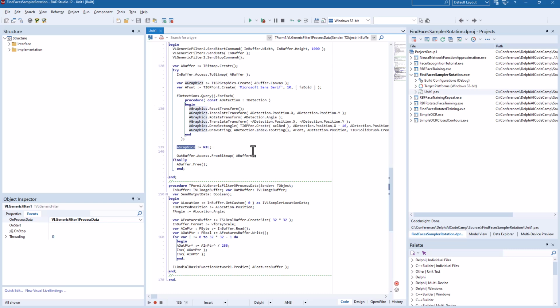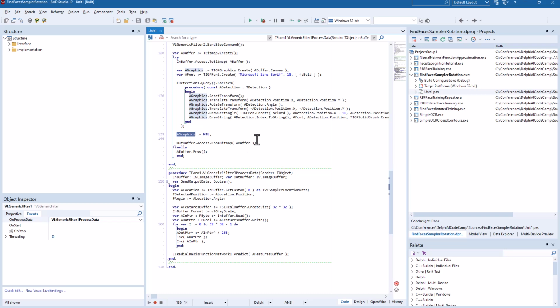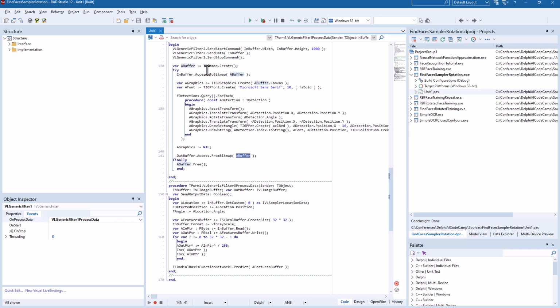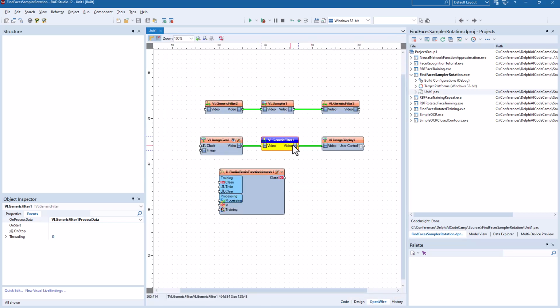Finally, we'll release the graphics object, which is an interfaced object, and by nulling the interface, we'll release it, and we will render the bitmap into our output buffer, finally freeing the bitmap. Once this is done, the image will be rendered.